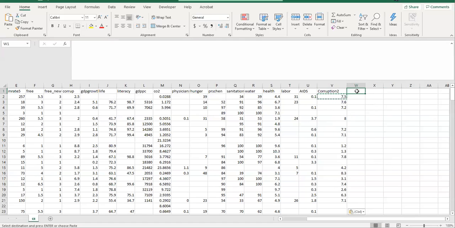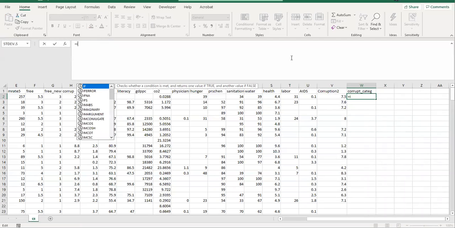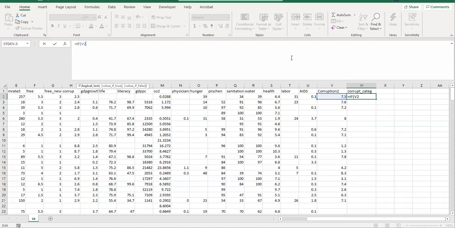So let's go to column W, and I'm going to type out corrupt_categ, which is short for corruption categorized. In cell W2, so that's row 2, column W, I'm going to type out an operation that says equals IF, parentheses, V2, less than symbol, greater than symbol. And this is going to be our first bin.